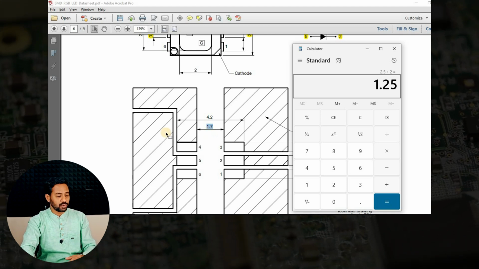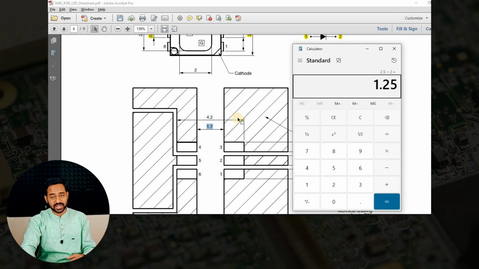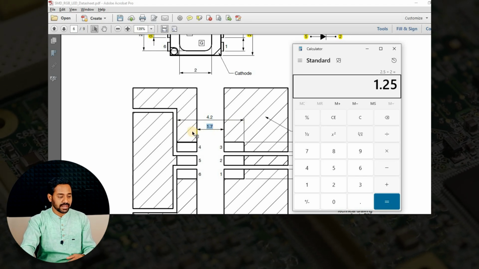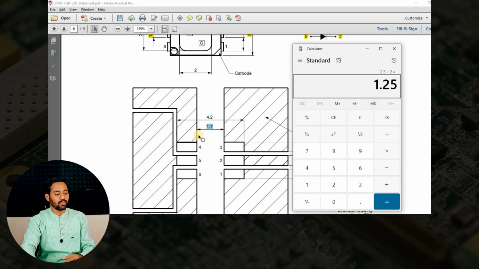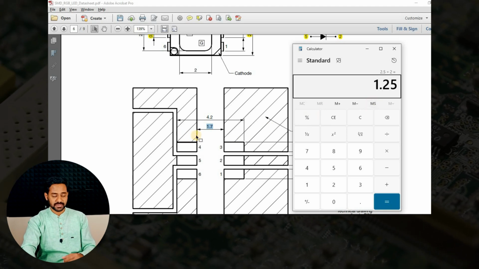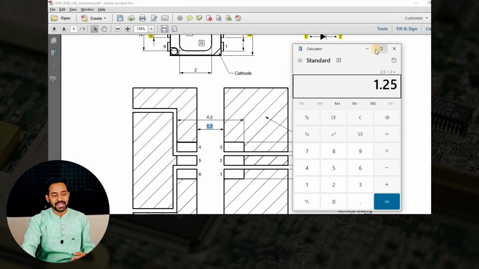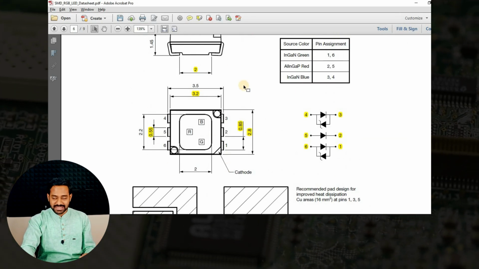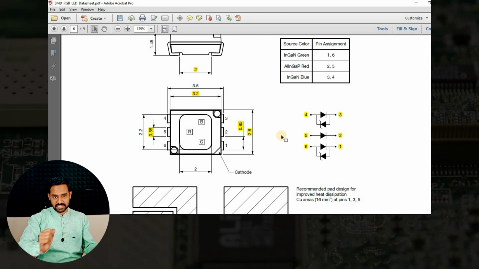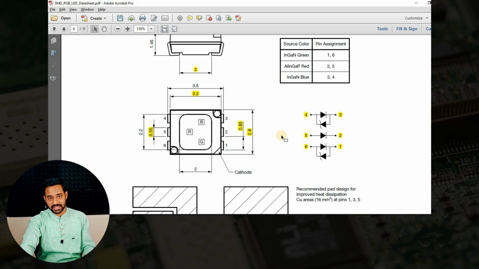Why are we dividing by 2? Because we have one pad here, one pad here. If we minus the longest distance with the smallest distance, we'll get the distance of this plus this one. So if we divide it by 2, then we will get the width of one particular pad. This is how you need to compute the dimensions sometimes if it is not available directly on the data sheet. By using this information, whatever we discussed so far, we are going to design a footprint of this particular LED.